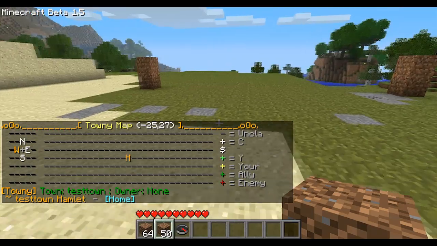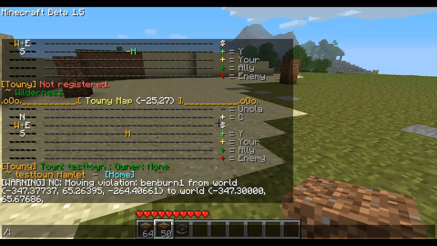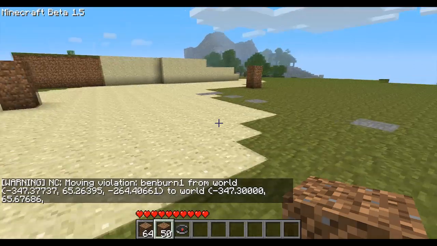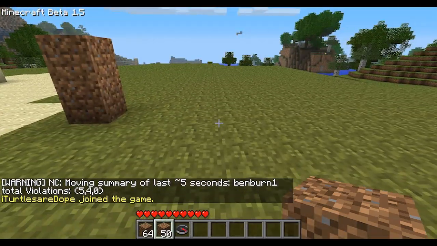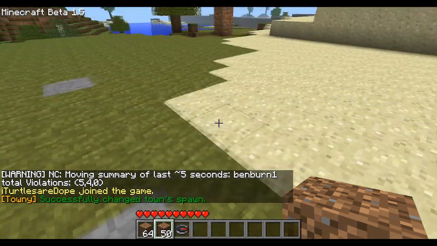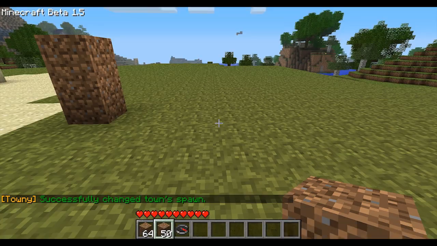So this is your first 16 by 16 area. And this is where you will spawn when you do town spawn. And you can change it anywhere within this area. So if you want to spawn over here, you go over here and you type in town set spawn. So now when you do town spawn, you will go over here.